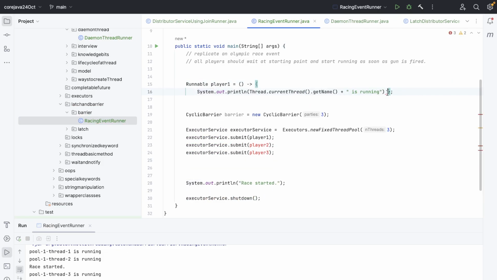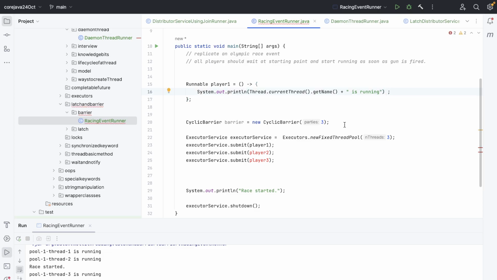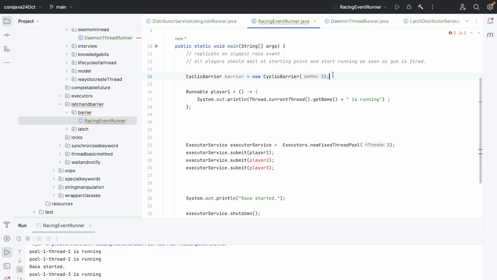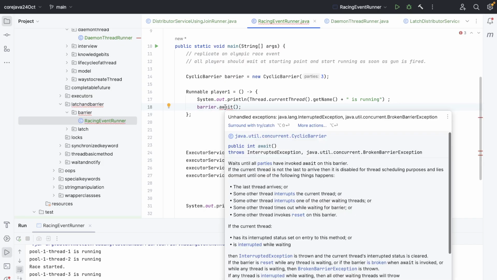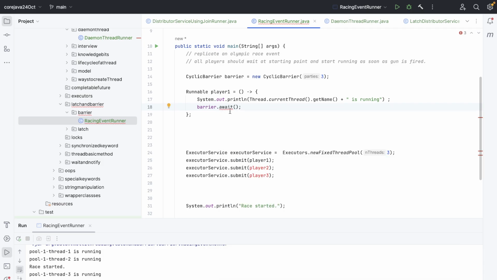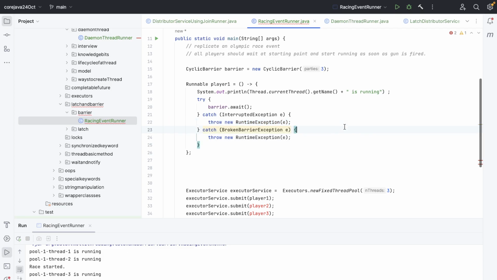I don't want my player to be running up front, right? So my barrier should be there until 3 people come. So what I'm going to do is barrier dot await. Oh, I'm inside this lambda, and the thing I hate about lambdas is I need to use try and catch. Oh, I have to write it again for everything. With 3 players, why should I write it 3 times? It can work a single time.